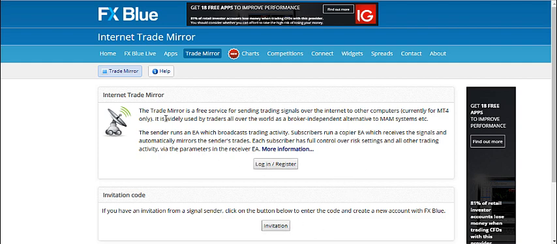But right now, we're going to start here. This is where everybody starts, right here. Again, the Trade Mirror EA is a free service that FXBlue provides to us, and that's the reason why I can charge a one-time payment for my service.